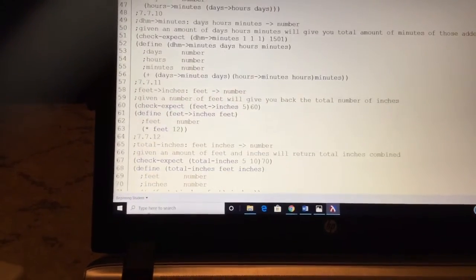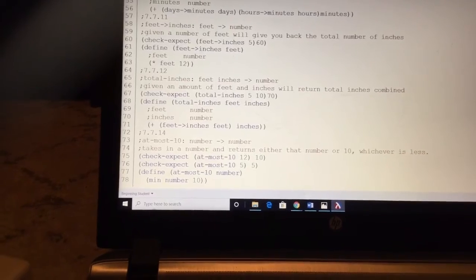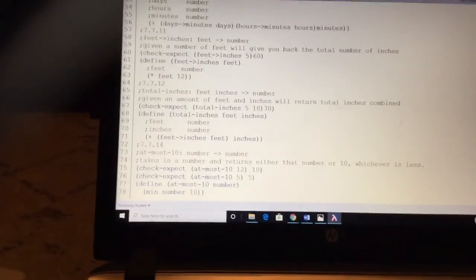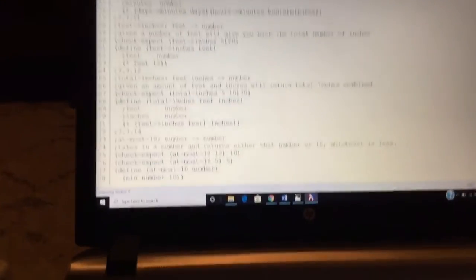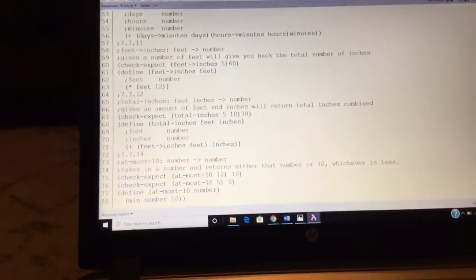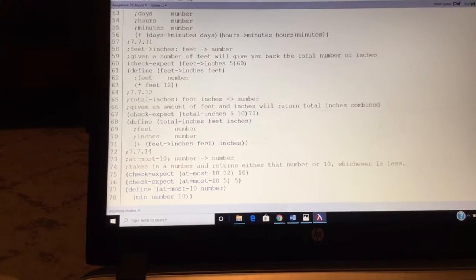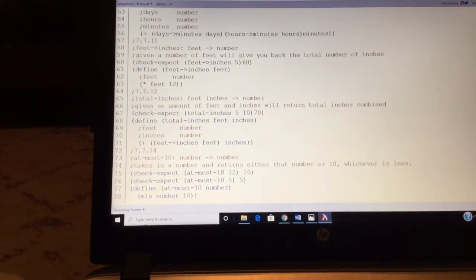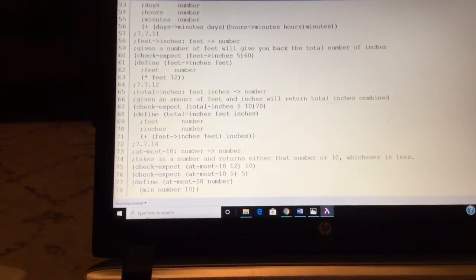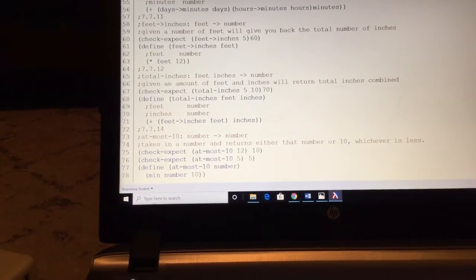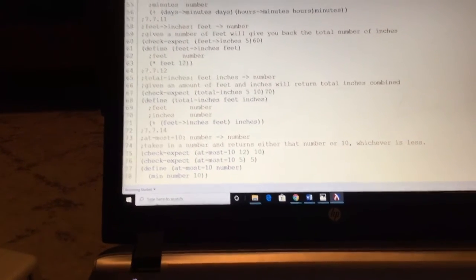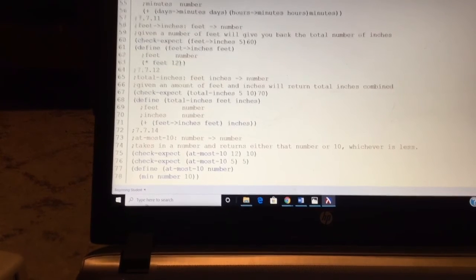I go all the way to 7.7.14. Jack asked, I think about 7.7.15, if we can use check-within or check-expect on that one. Again, if you're going to get an exact answer, where I think they tell you that Kelvin is like 273.15, where the decimal ends right there, so you can get an exact answer, then check-expect is fine.